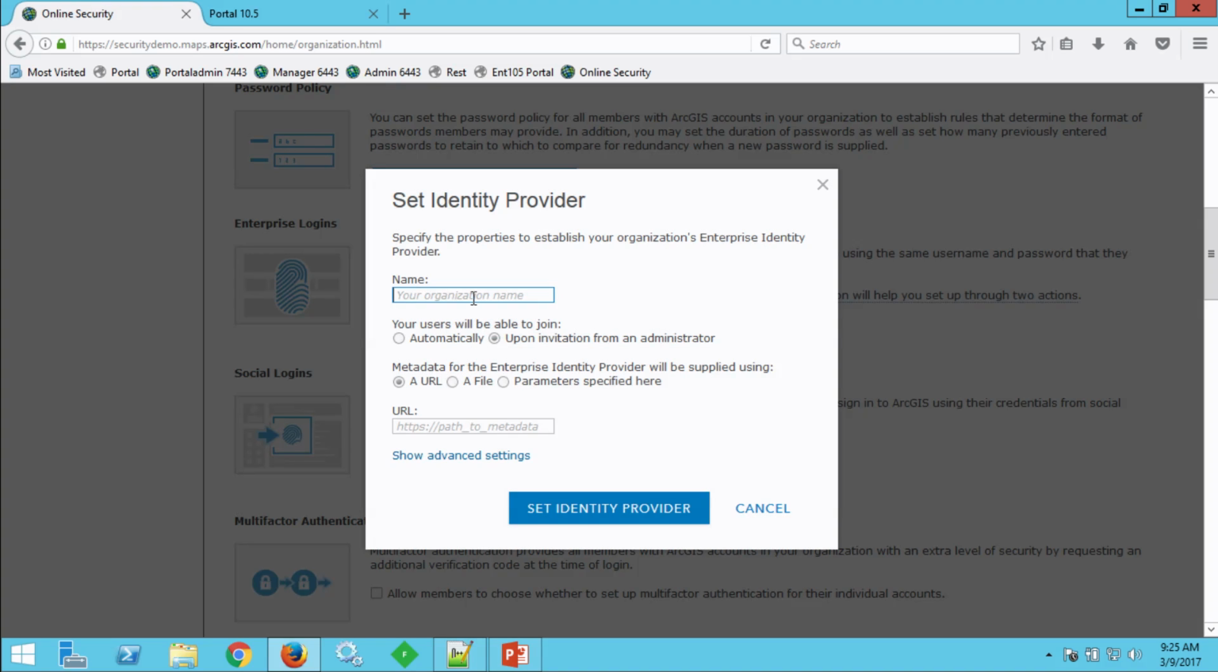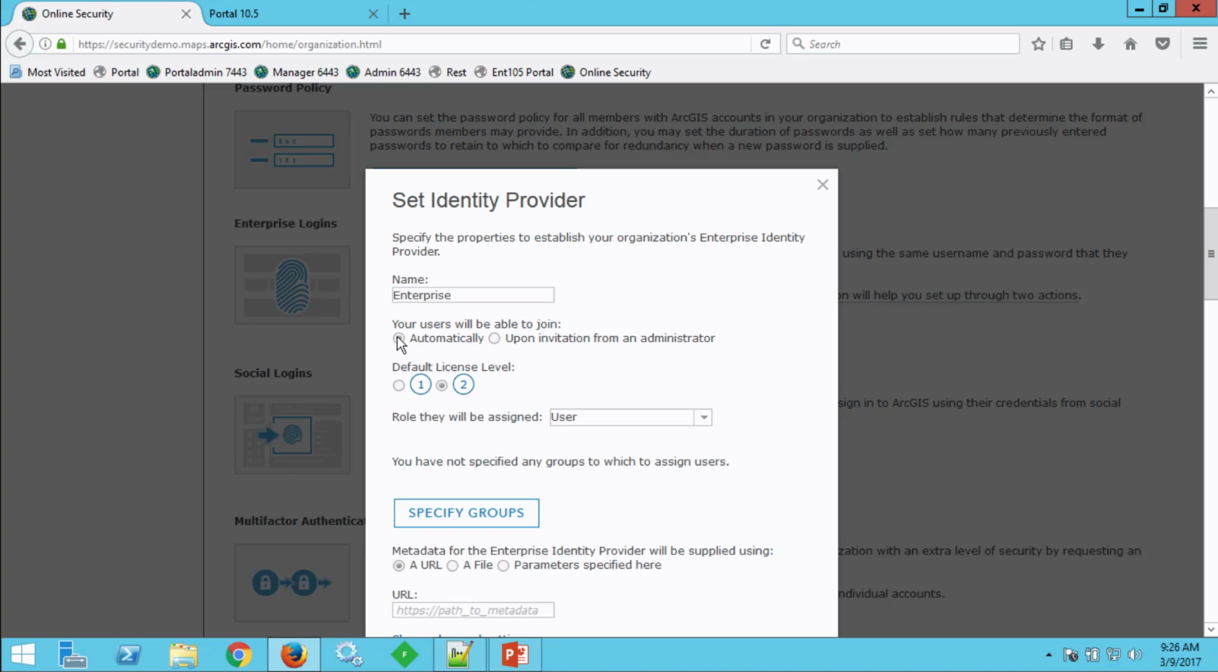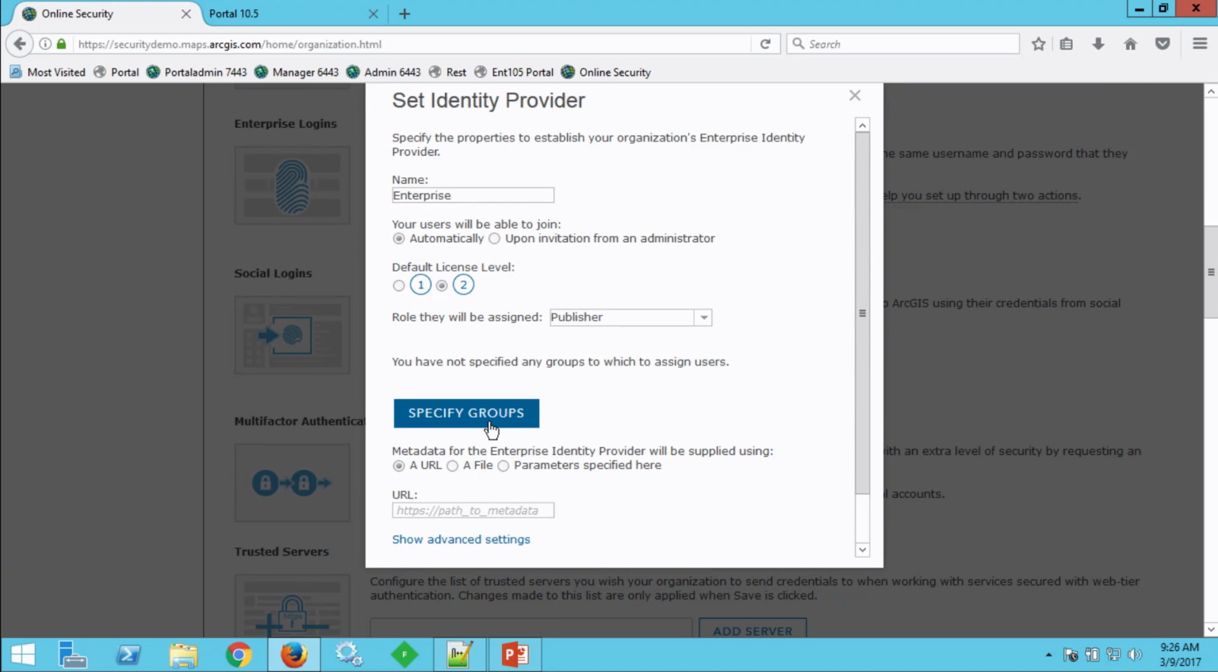So I will click Set Identity Provider. Give it a name. Now, as Andrea mentioned, you can choose whether or not you want your users to be added automatically or if you want to invite them as an administrator. So in this case, I'll add them automatically. If they're going to be added automatically, I can choose what default license level I want. I can also choose what role they will be by default. So perhaps in this case, I want my users to be publishers by default. I can even go as far as to specify which groups they're going to be assigned to by default.